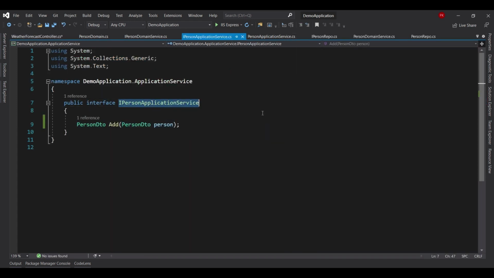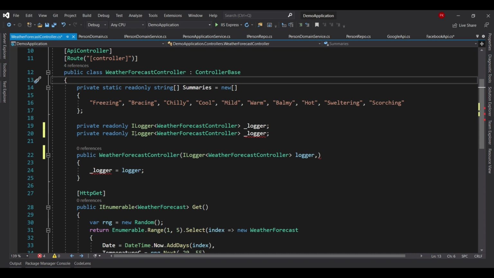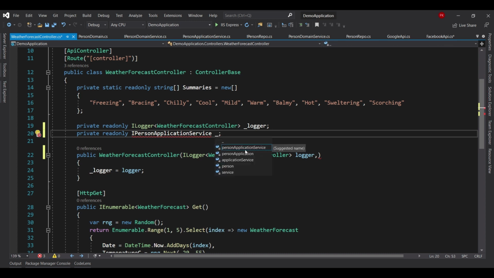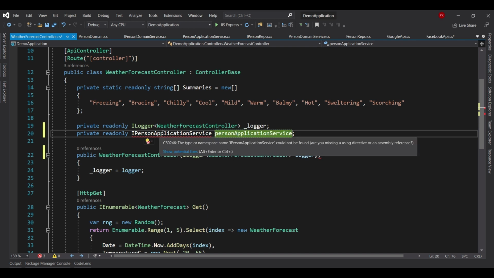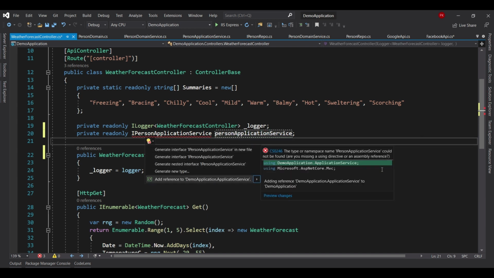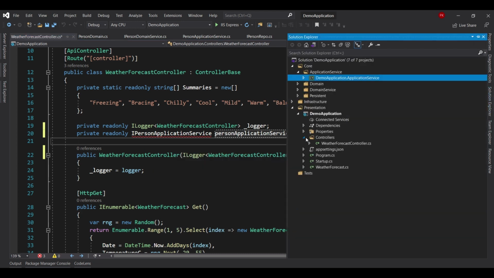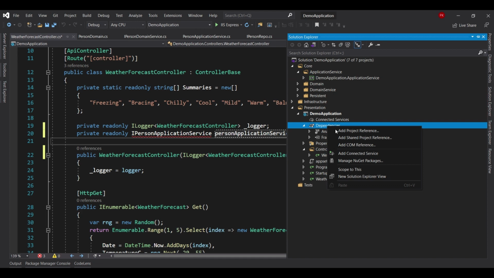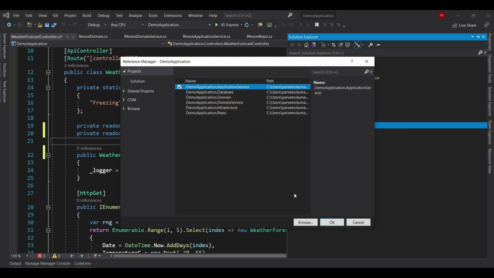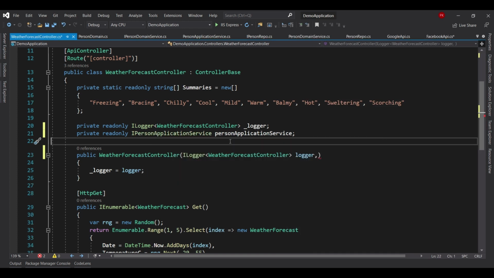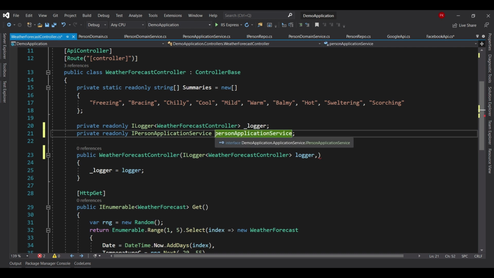Okay, I need an interface to communicate, right? So this would be my interface. Let's name it something. This would be your person application service, right? And we have to for sure inject, but I think we still have to add because we don't have that project reference here yet. So inside dependencies, right? Go here, add project reference, and say I need my application service to communicate. And now you can say this one. Okay, done.